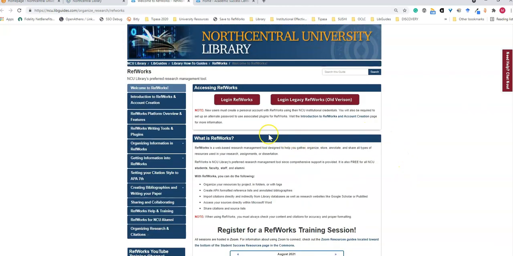I'm going to go ahead and log into RefWorks. I'll make note here that there is a tab to access the legacy version of RefWorks. This is the old version of RefWorks for students who are kind of grandfathered in.